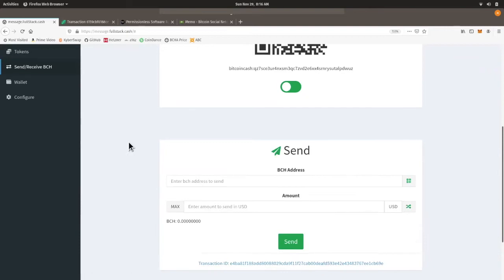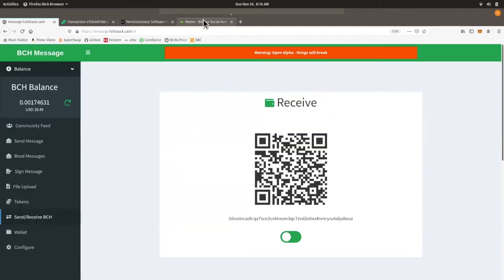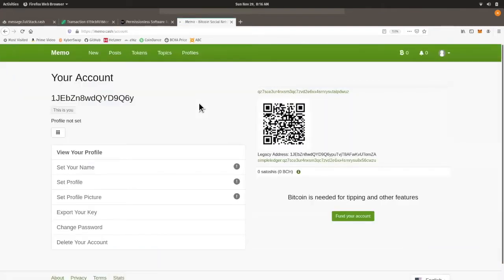There we go. So by doing that, we should now be able to refresh the page on memo.cash and see our balance appear there. So now we have money in our account. It's synced with memo.cash. It's funded. We can now do fun things like set our name, set our profile, set a profile picture. So you now have an uncensorable social media account where you cannot be deplatformed.